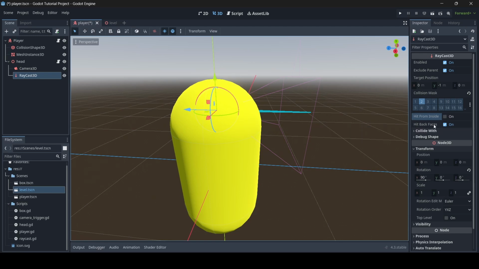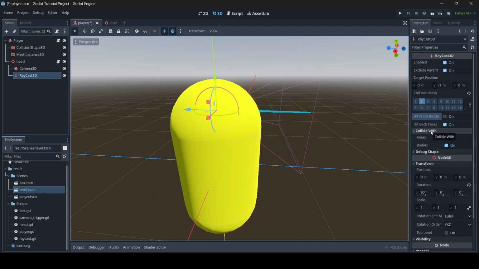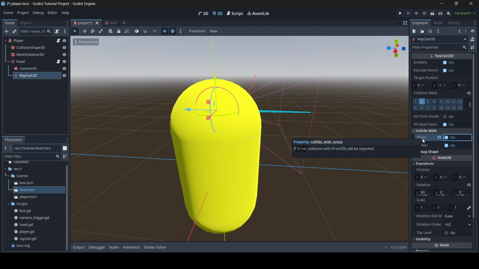And then if you click on this little tab here, which says collide with, we have areas and bodies. This determines the types of things that our raycast will be able to collide with. In case you don't know what areas are, Area 3Ds are basically Godot's form of triggers. If you have areas enabled, the raycast will be able to collide with areas, or triggers if you want to call them that. So if you have any triggers in your scene and you want your raycast to interact with them for some reason, you can just enable this here.